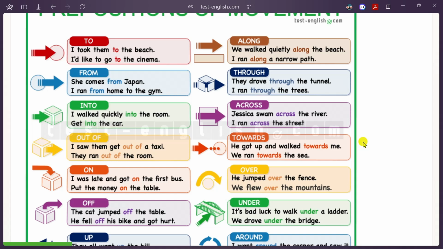Or for example, if you're at sea, you have to go towards the sun. If you want to go east, you see the rising sun. We have to go towards the sun. We don't have to go to the sun. You have to go towards the sun, okay? So towards. Here, he got up and walked towards me. You see? He came in my direction. He walked towards me. Okay? He ran towards the sea also.